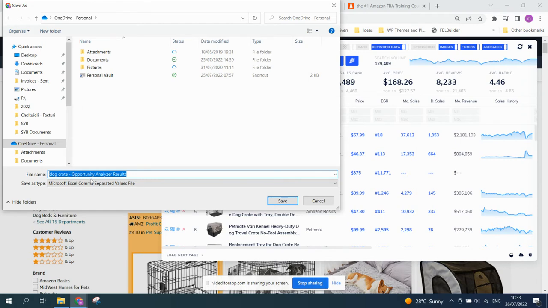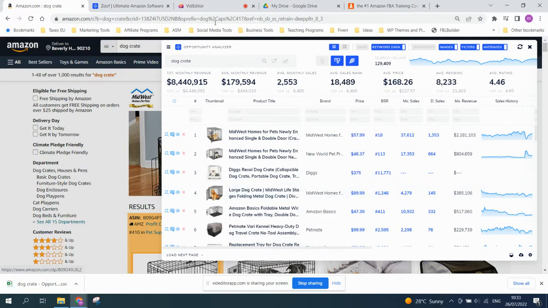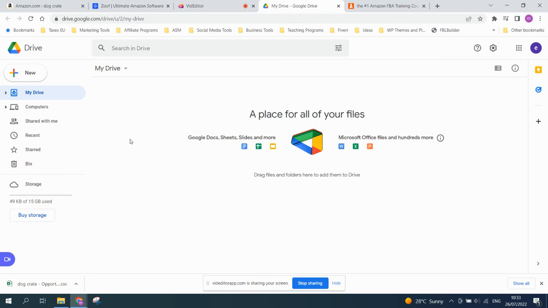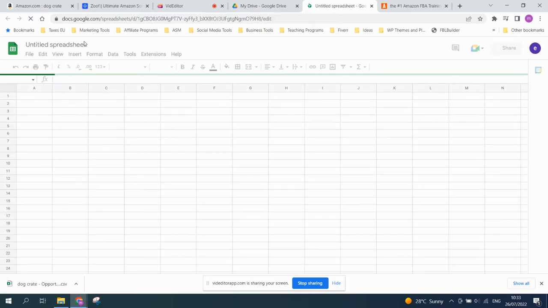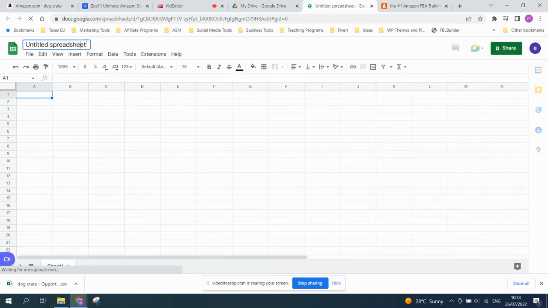file. So Zoof is creating a dog crate opportunity analyzer result save file. We save it. And now I'm not going to use Excel, but I'm going to use Google Sheets because probably most of the people are using Google Sheets. So I will create a new file here for it, and I will just immediately name it. Okay, wait for it to load. Yes, it's done. So now I can call it dog crate, and also I add July 2022 so that I remember when I did it.